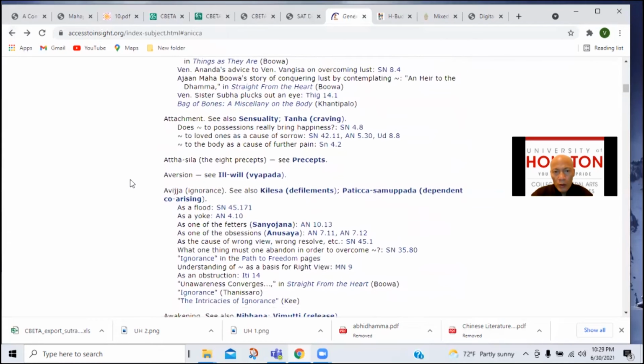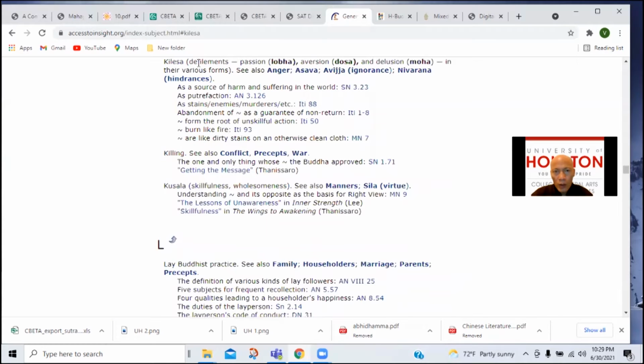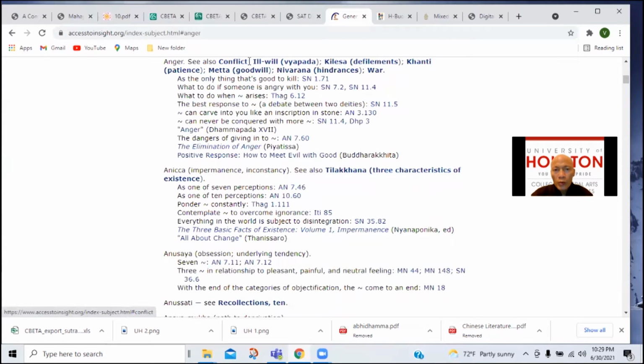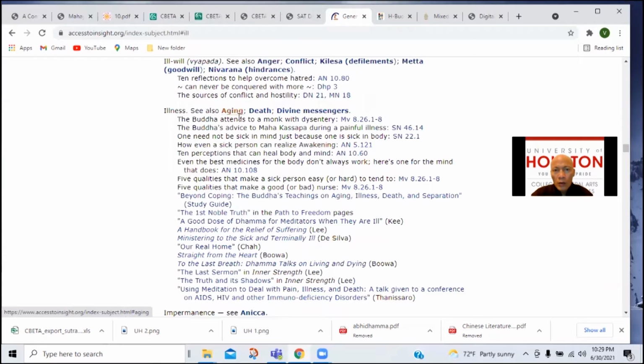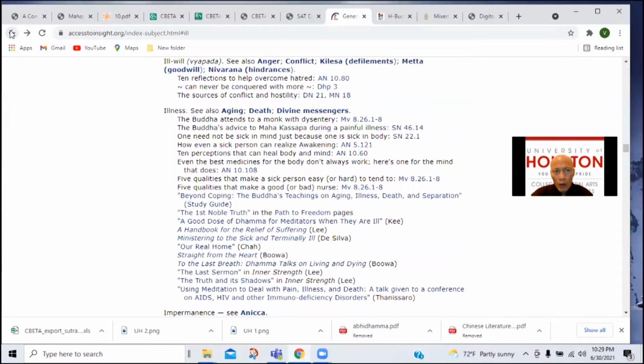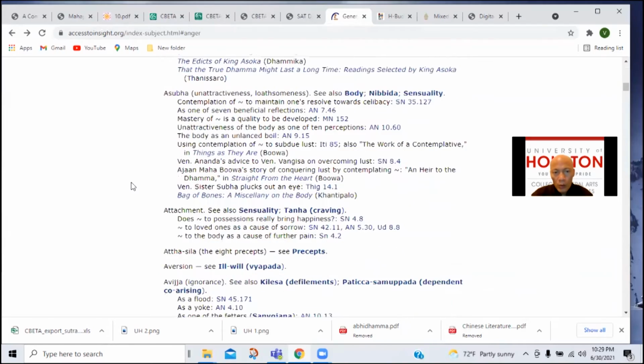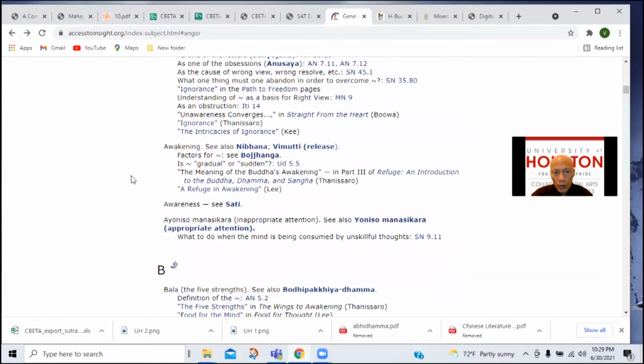Attachment, sila, defilements here, and there are all kinds of defilements like anger. When you click on anger, you will see this. Here are ten recollections to help overcome hatred, for example. He has done me harm, what should I expect, when should I subdue hatred and so forth. Okay, so you can scroll down and pick up any topic that you want to search, especially when you draw the paper.